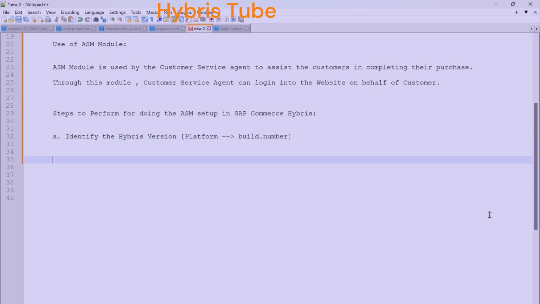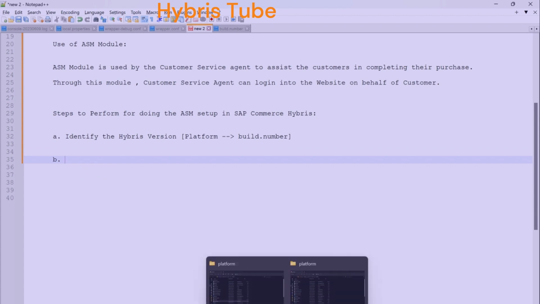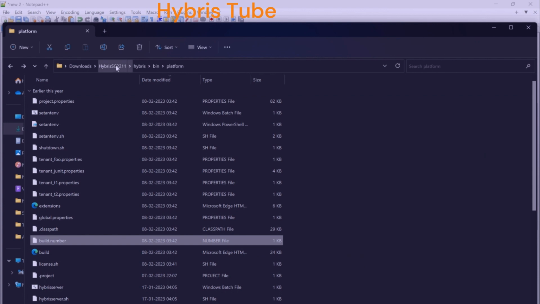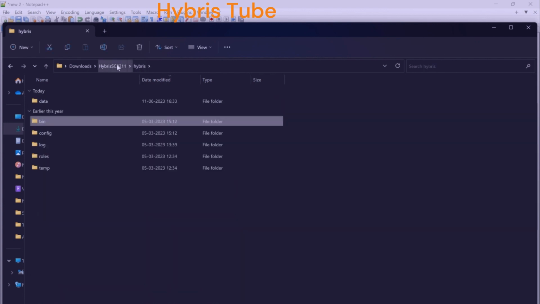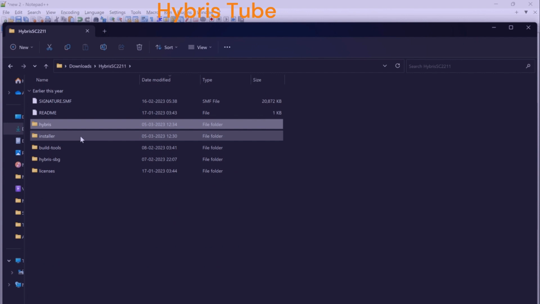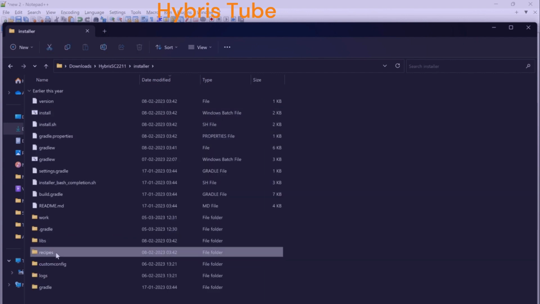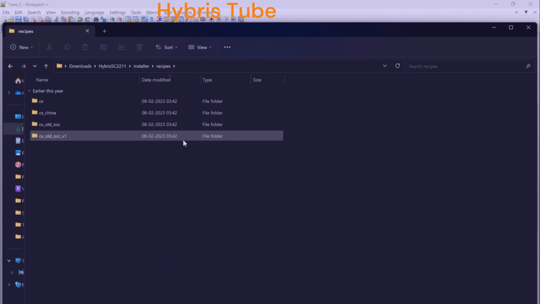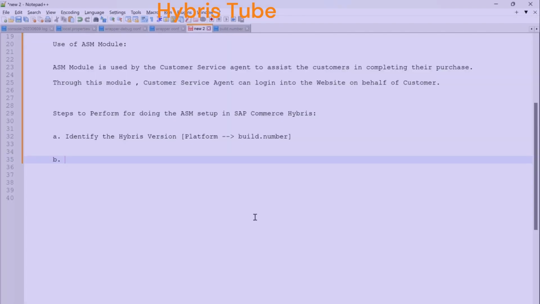Now, guys, here comes the difference. If you are using any Hybris version after 1905, you will have different recipes. In Hybris version 1905 or previous to this, you will see different types of recipes. One is B2C ACC, the second recipe will be B2C, and B2B ACC. So such types of recipes you will see.